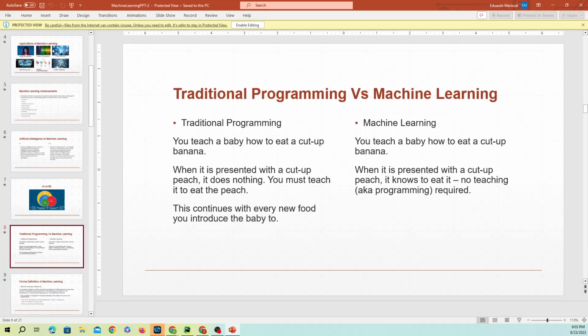So what is the difference between traditional programming and machine learning? In traditional programming, you teach a baby how to eat a cut up banana. When it is presented with a cut up peach, it does nothing. So you teach the baby again to eat the cut up peach. This continues with every new food you introduce. That's like traditional programming: we have to tell the computer what to do for each specific task.